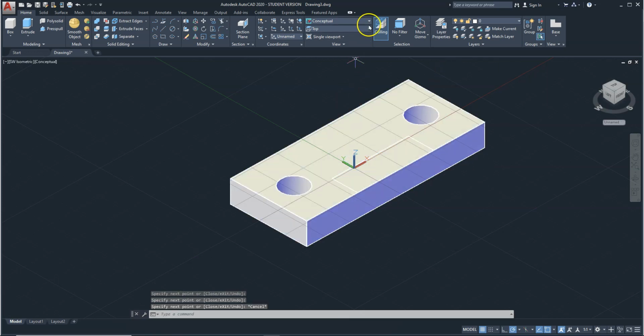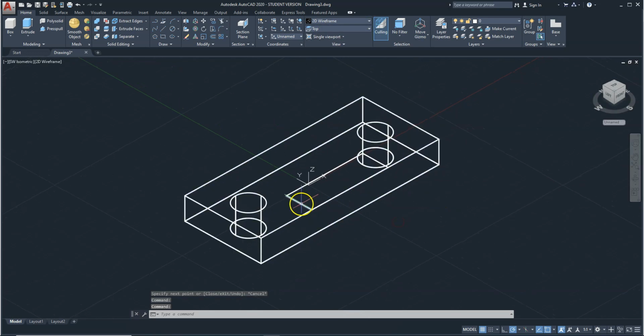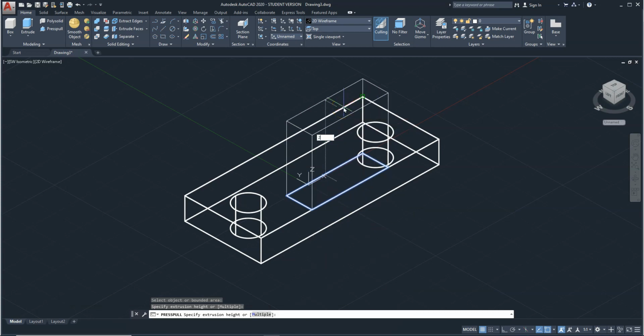Here the conceptual view, maybe it's hard to see the details, I changed them, and therefore here you can easily see this. And another advantage of press pull is that to use this rectangle in extrude, actually first you have to turn these lines to a polyline, but in press pull you don't need to do this. I select press pull, I select this bounded area, and go up for, look at the dimension, 33 minus 9, 24mm.